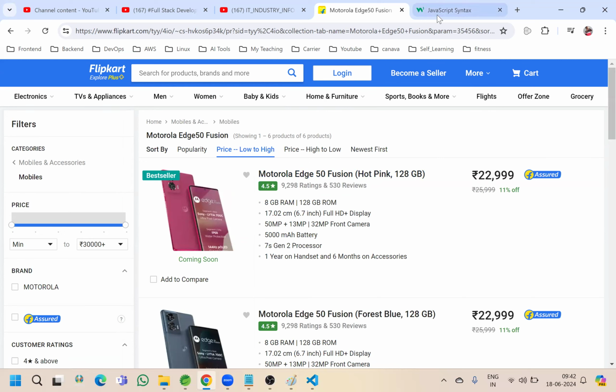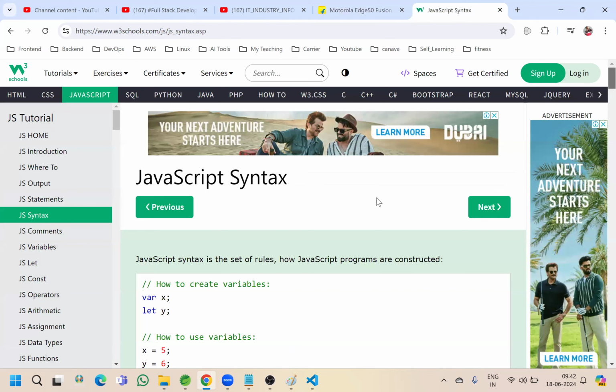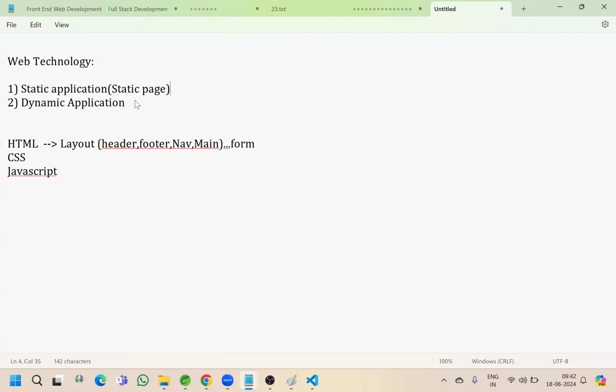And a static page means information will be fixed. For example, W3Schools, JavaTpoint, and whatever related websites, contain static pages. And our dynamic application will contain static pages as well as dynamic pages.